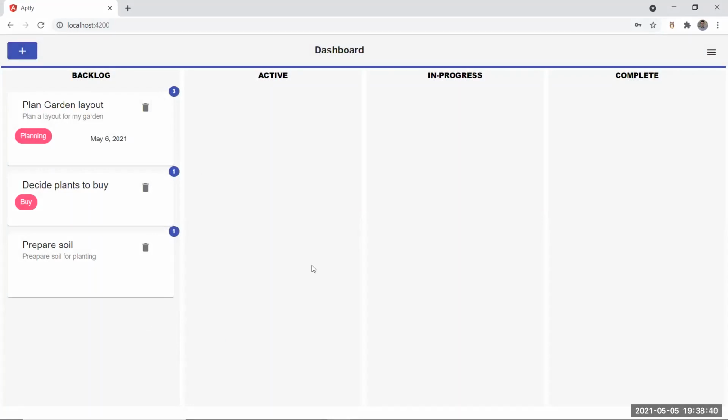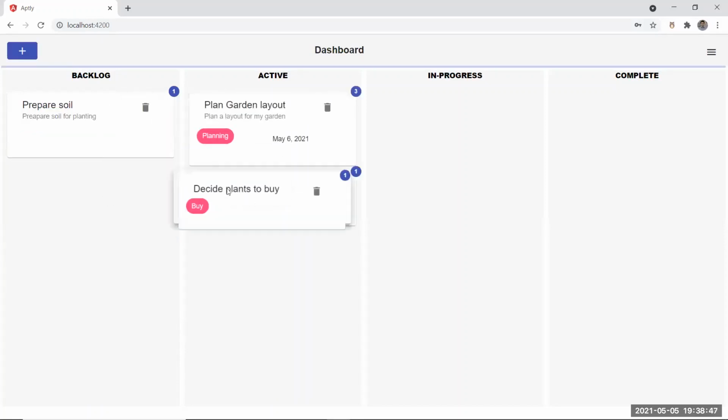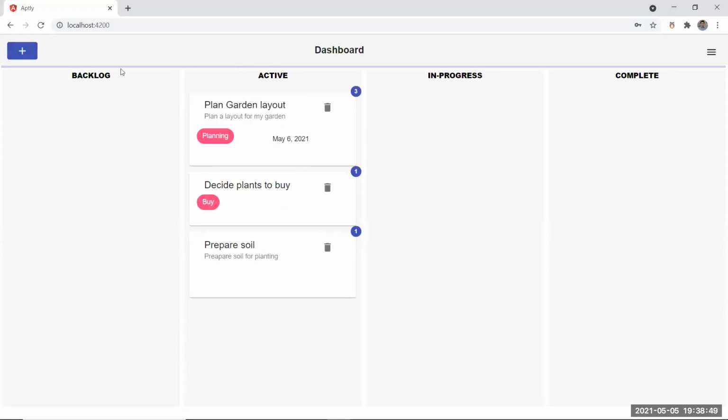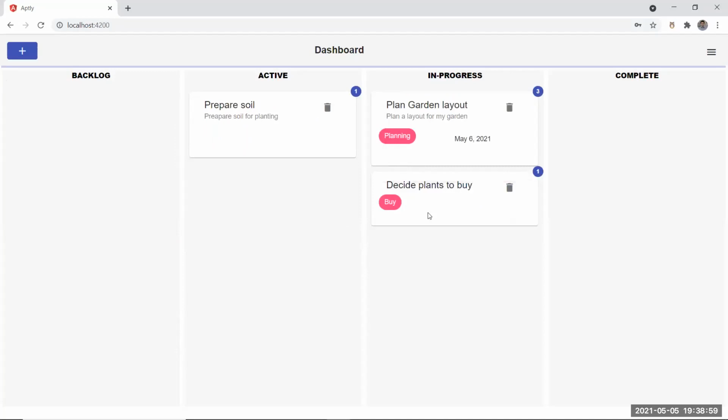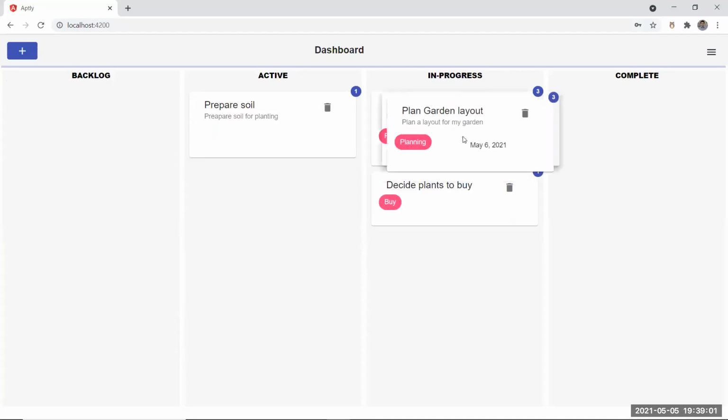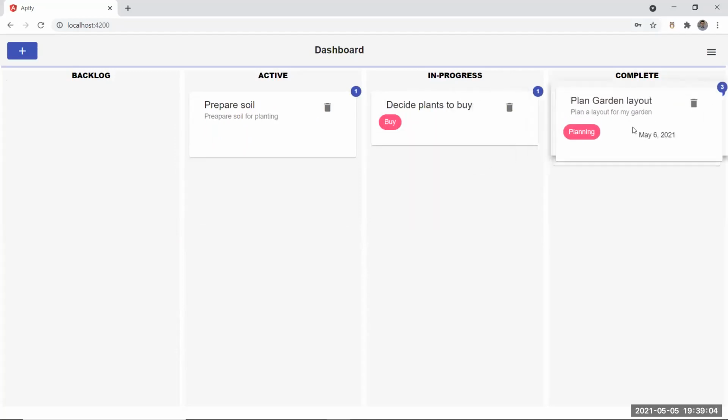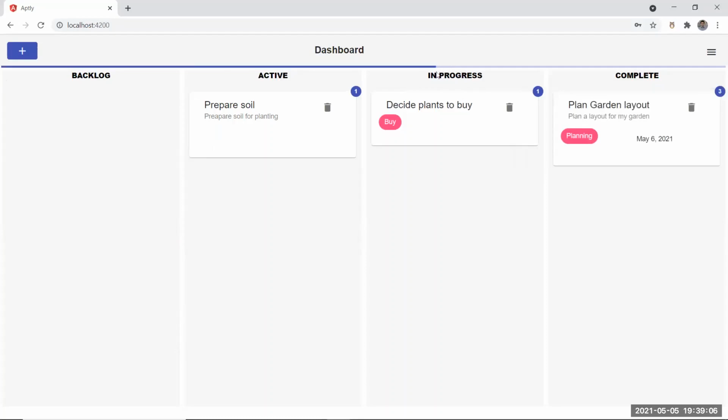And now in this week, John Doe decided to work on all of this. You can see the progress bar just went down to 0. And then, say for example, John Doe is working on the garden layout and he already decided which plants to buy. So once he's done, he puts that into the complete tab. You can see the progress bar went up.